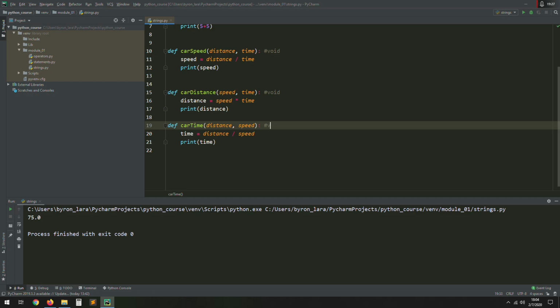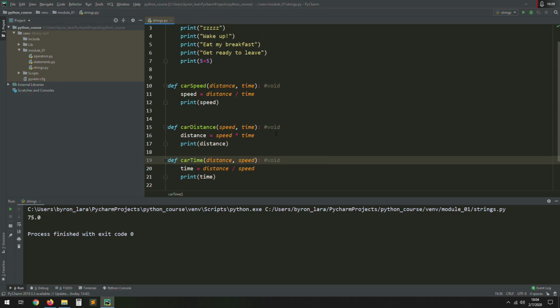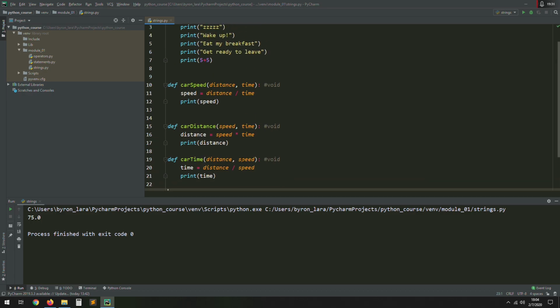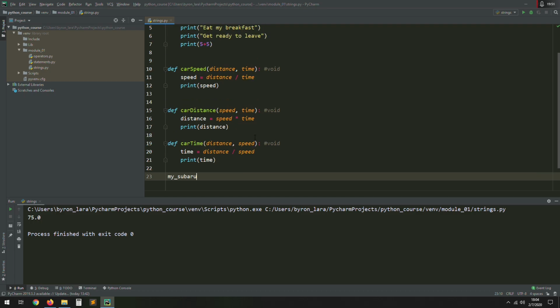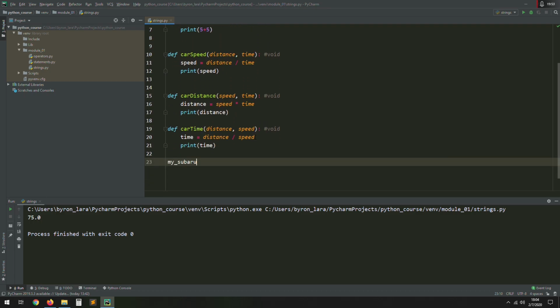I don't want you to be confused by that. So let's explain that now so you will see what's the difference. For example, let's create a variable. This variable will be my Subaru. My Subaru is equal to a call of the function car speed.